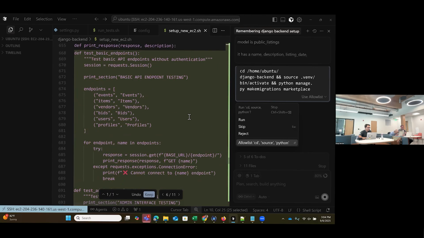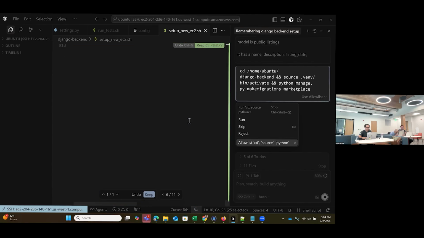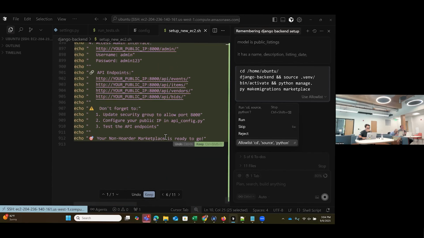Is it my screen? Here's aha moment number 1. All of that came together in a second. So 900 lines of code and Linux commands in seconds. All right, do we have a front end? How's the front end looking? I'm struggling with the front end still.